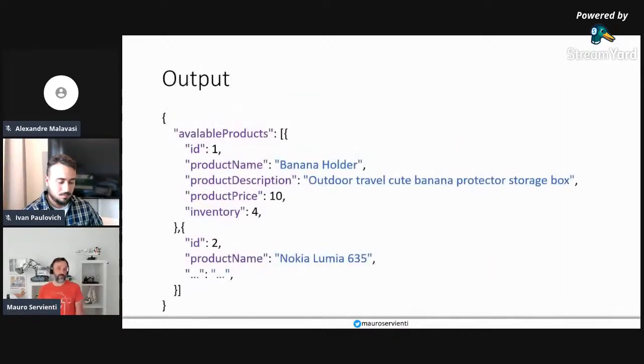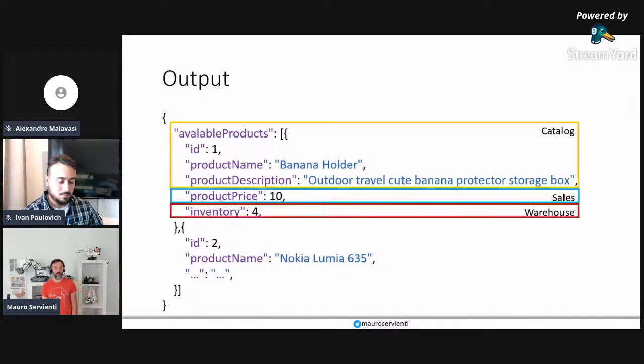The output is very similar to what we had before. So it's a JSON object containing a list of available products where each item in the list is basically composed by data coming from different services. In this case, 3 out of 4. So shipping is not participating in this composition process for the homepage.